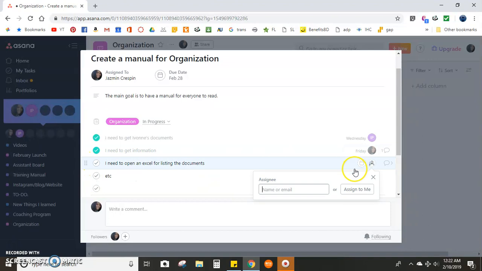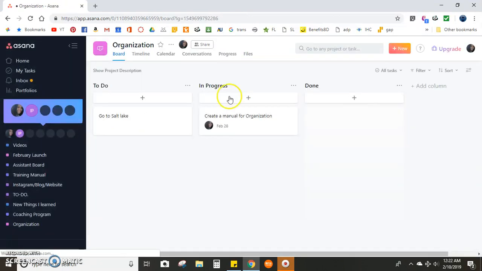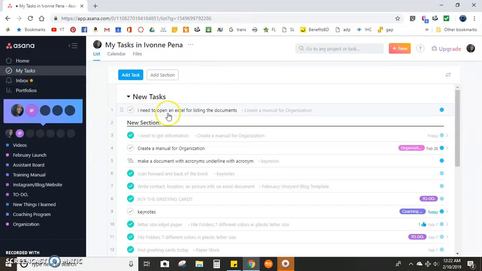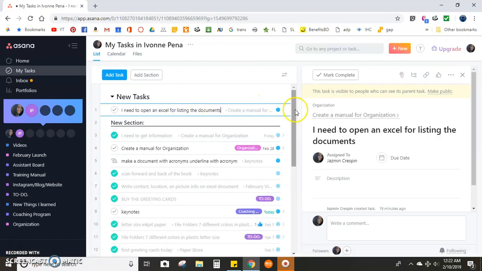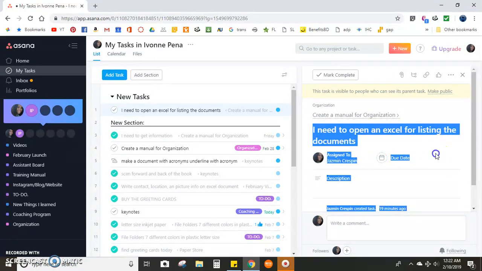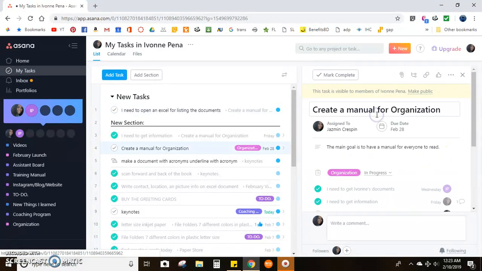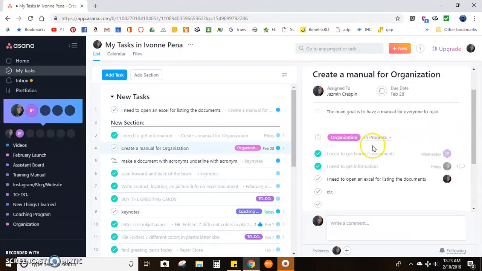Then I would make myself a to-do: hey, I need to open an Excel for listing the documents. So once I put that in my to-do list, I'll see it in my task. You click on task and it says new task. I need to open an Excel for listing the documents. So now I know that that's something else I need to do. I can click on it and it'll take me to it, or it'll bring it to the side. And right now I'm in the subtask description. To go back to the task, I click on the title and now I can see everything.